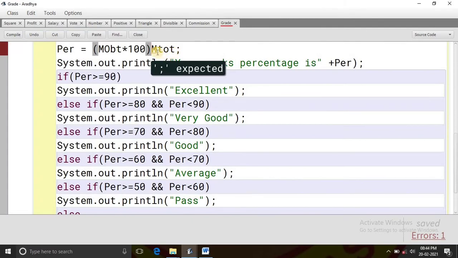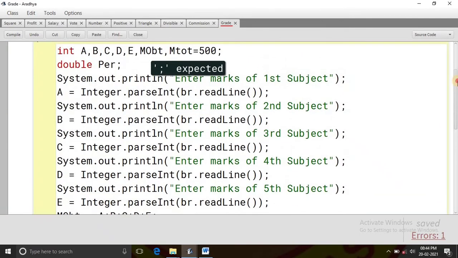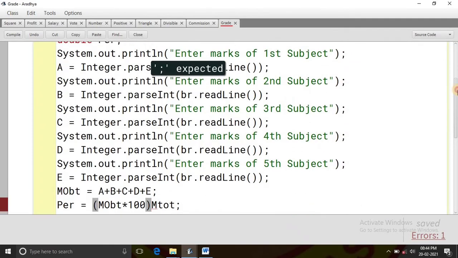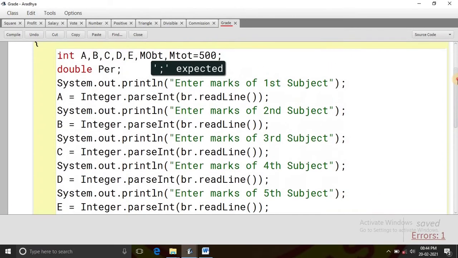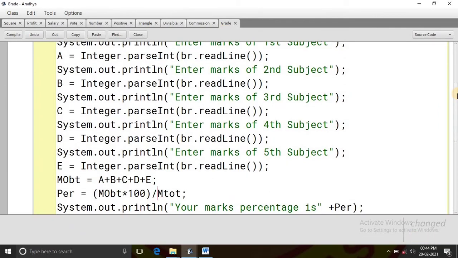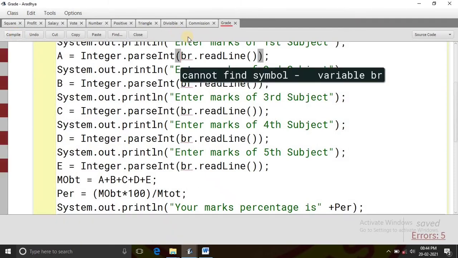Percentage we have calculated. Percentage is equal to marks obtained into 100 divided by marks total. Let us check what is the error here. Percentage we have declared earlier. Here the division sign we have left, that's why it is showing an error. Now again some errors are there.